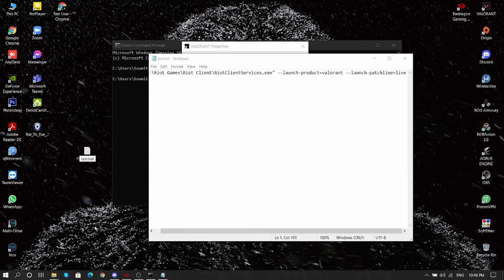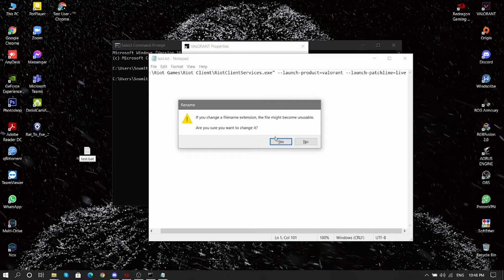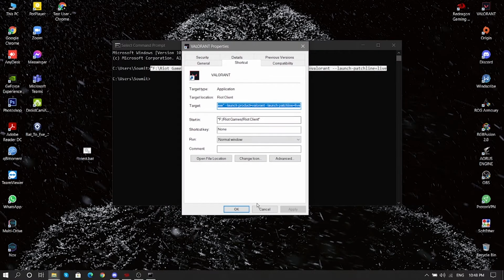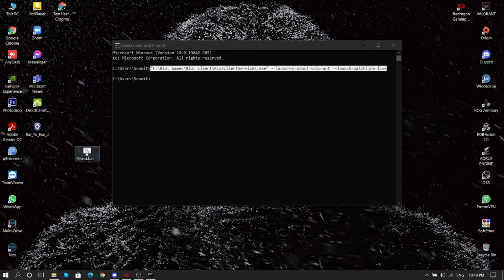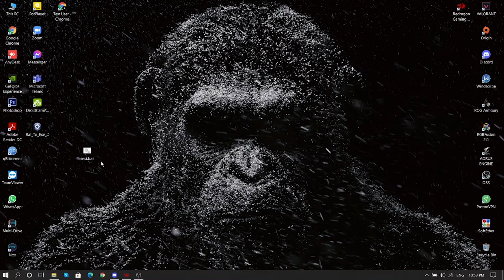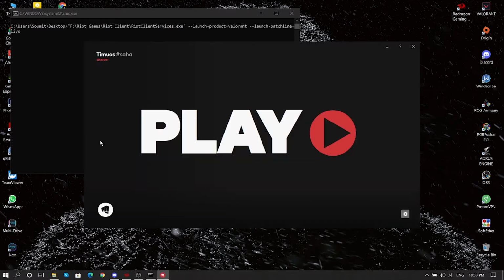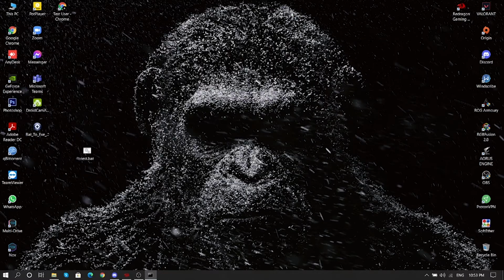Click yes, and your batch file is ready. Now let's run this batch file. To run the batch file, double click on it. Let's see if our program runs or not. Yes, our program runs, so it works.